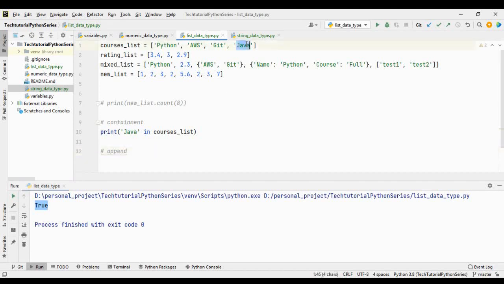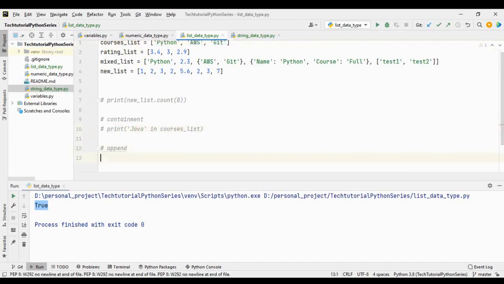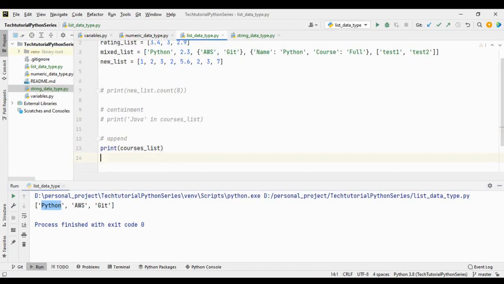Append operator is used to add an item to the list at the end. For example, this courses list has the values Python, AWS, and Git. By making use of the append operator, we can add another item at the end of the list. At first, let me print this list: Python, AWS, and Git.